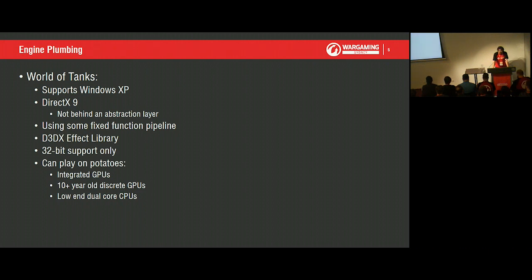It was still using fixed function pipeline, as well as shaders, so it was just this big mix of using stuff that should have been deprecated long ago. It was using the D3DX effect library, which is all right, but it only supported DX9, so not very good. 32-bit support as well, not so bad, other than the fact that you're basically limited to 2 or 3 gigabytes of RAM to use.